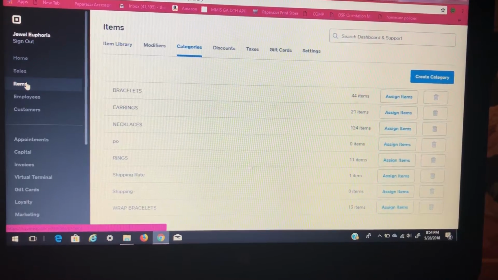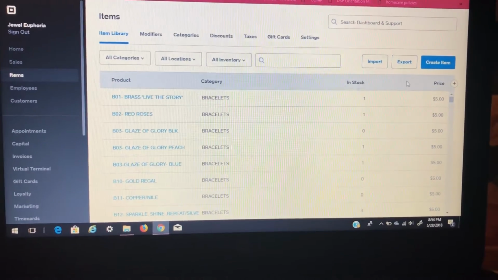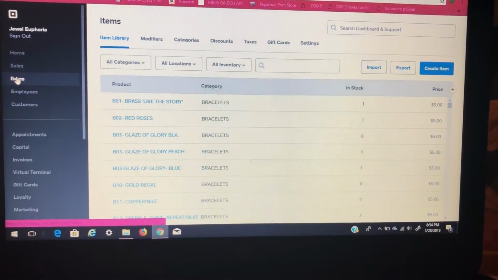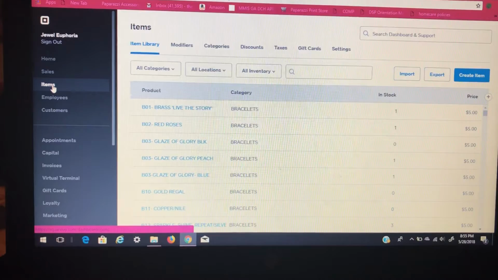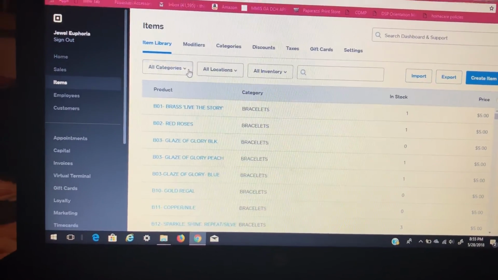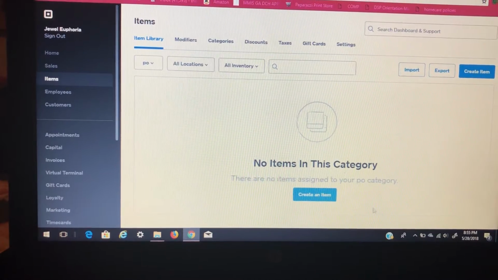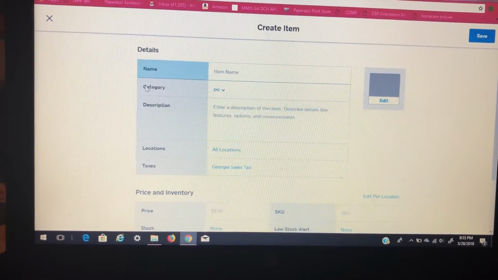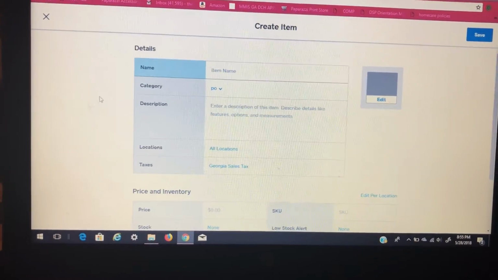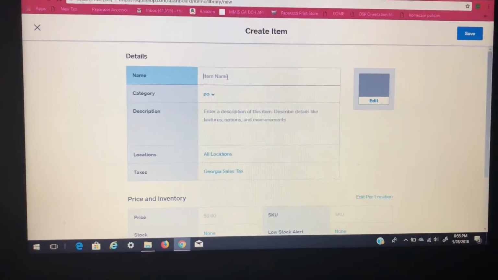And then you can go to items over here. Oh, I'm sorry, forget what I just said. You'll go to items first, after you create your category. You go to items, and then you create an item here. So after you create your category, you head back over to items, and then you assign the item. You will put that item name here, whatever it may be.